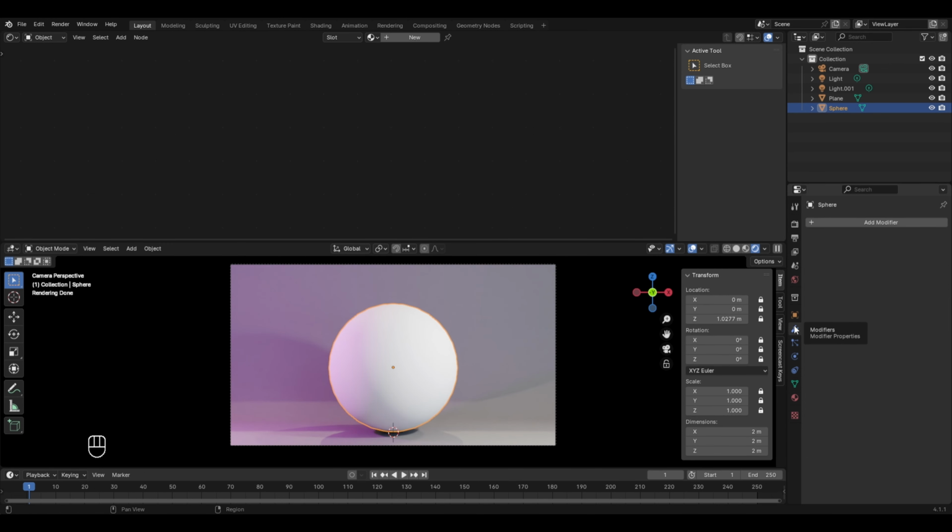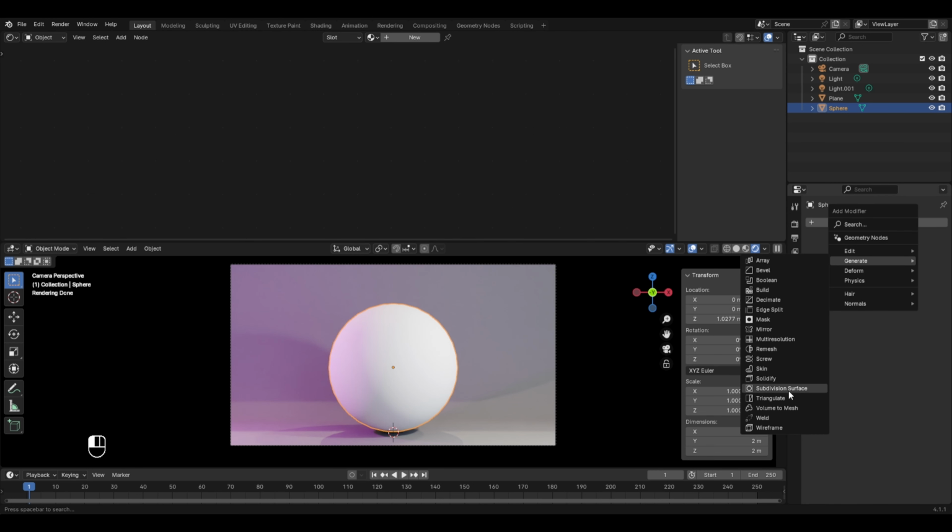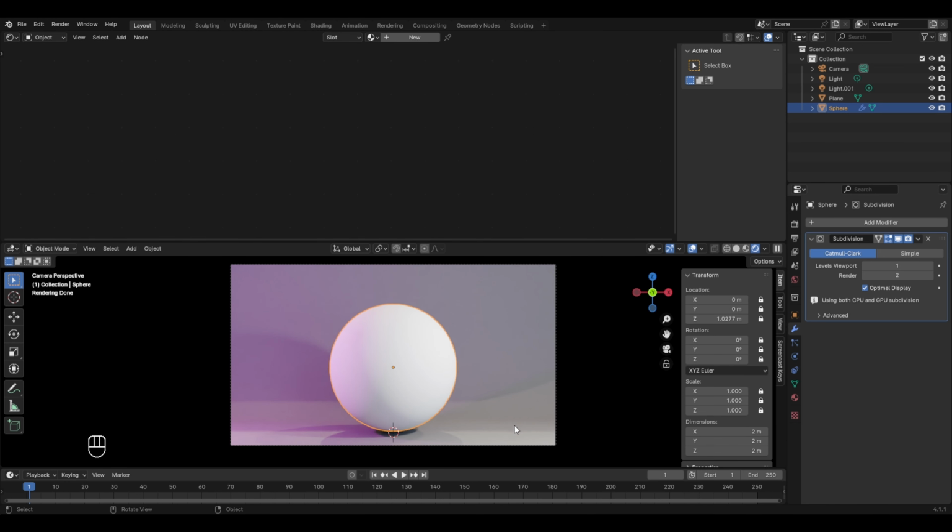So I'll go to the modifier properties, click on add modifier, and in the generate, we can find the subdivision surface. And you can even save this as your default startup file, meaning that whenever you open Blender, you will have your shader editor here, and a 3D viewport here with this UV sphere and a background at the back along with the entire lighting system that we are having right now.